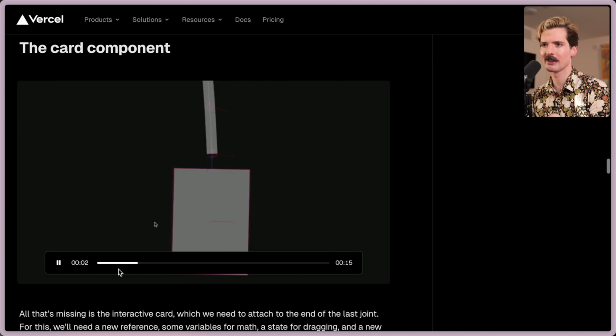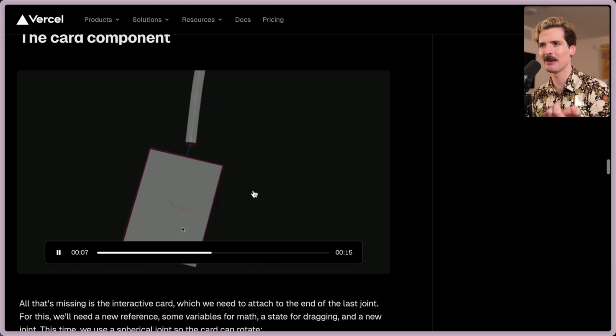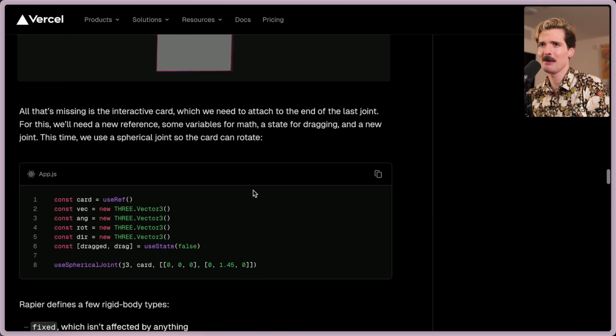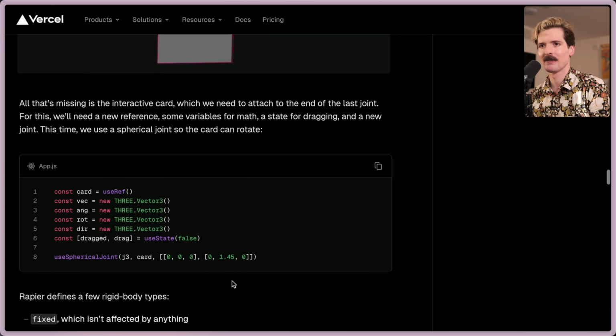Now for the card component, which is the part here that can spin around. It pulls the whole object down. There's a lot of interesting things that are going to be fun to get right there. And that's all it's missing. All it's missing is the interactive card, which we need to attach at the end of the last joint. For this, we need a new reference, some variables for math, a state for dragging, and a new joint. This time, we'll use a spherical joint so the card is able to rotate.